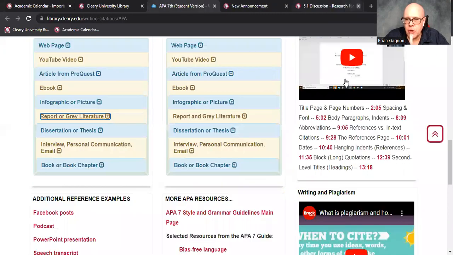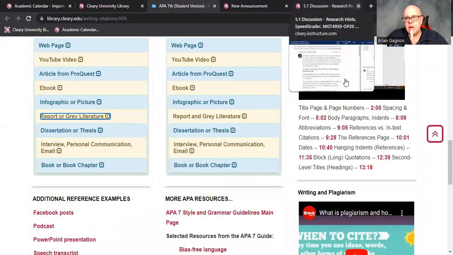I just wanted to show you some of the basics with APA and how the resources at Cleary University and the library are very beneficial. And if you can't find your answer there, there's always the OWL with Purdue. I hope this helps. It's a short video. Thank you for watching.